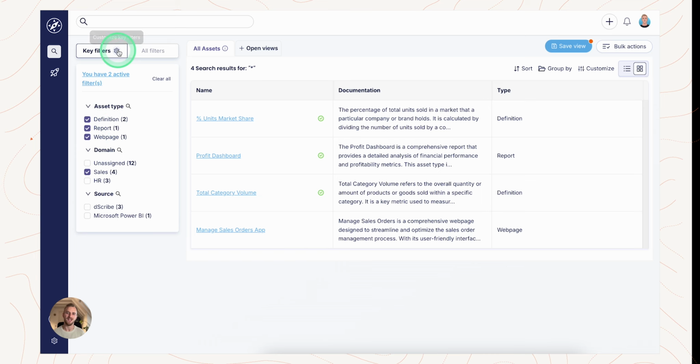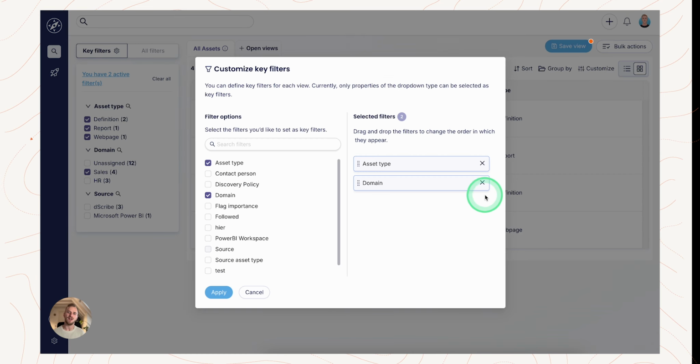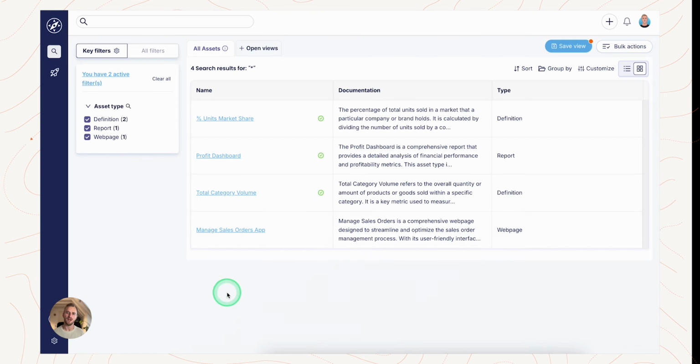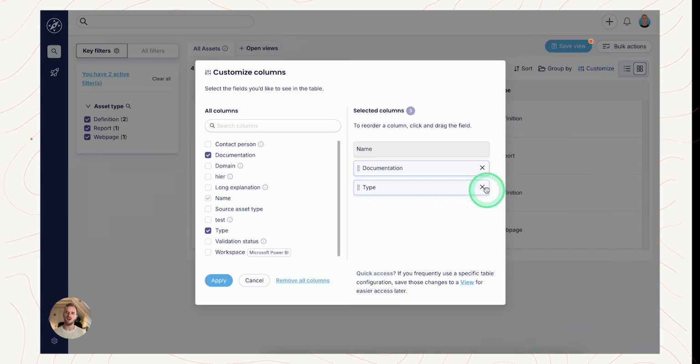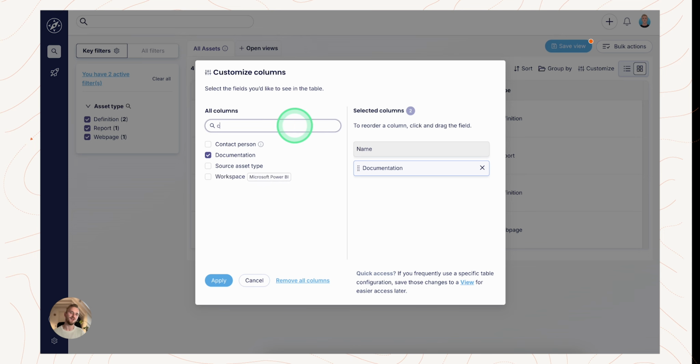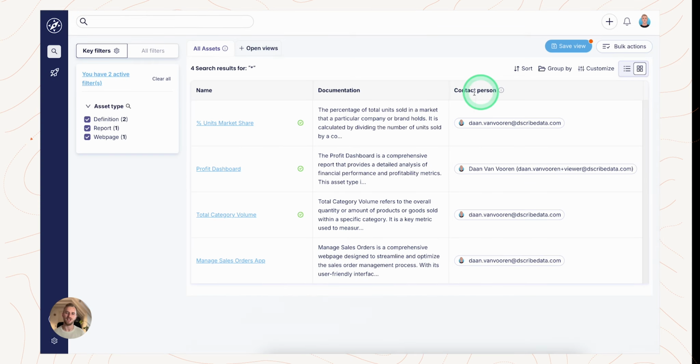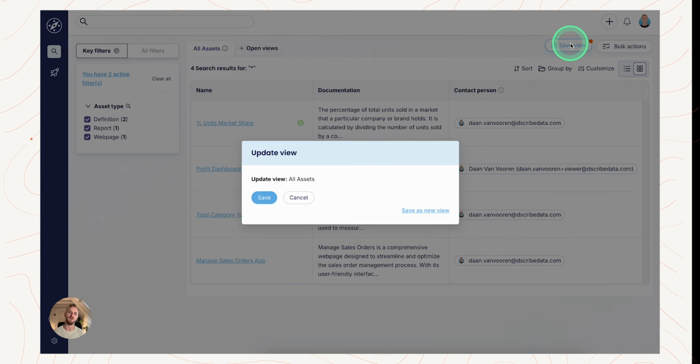First, I'll filter by these three asset types, then I'll adjust the filter configuration so that only the asset type filter remains visible, which is all my new colleague needs at this stage. I'll also customize the table layout to only show the name, description and a custom property with the contact person of the documentation. Notice the blue button at the top, asking me to save this as a new view.